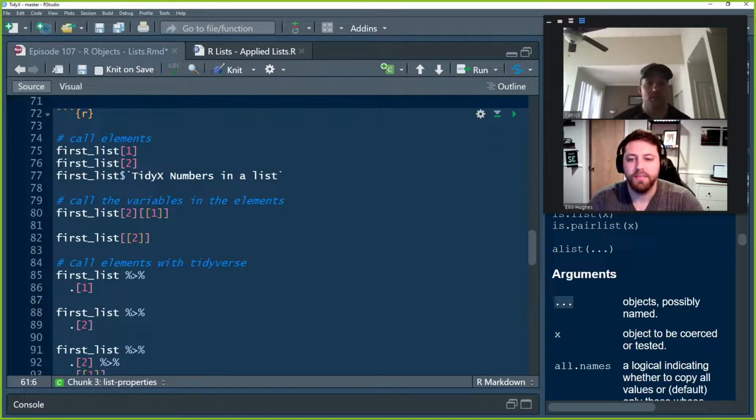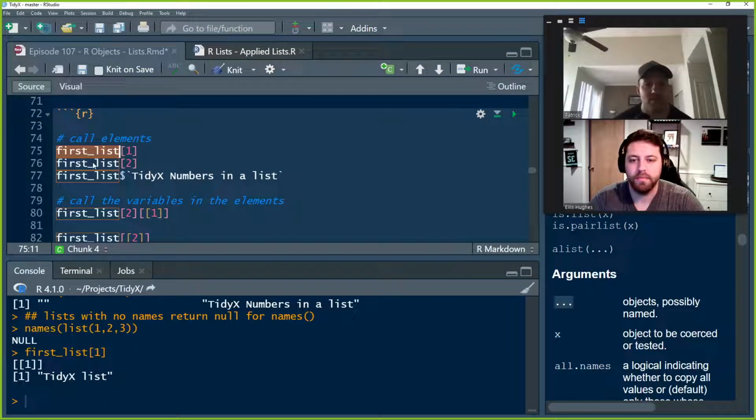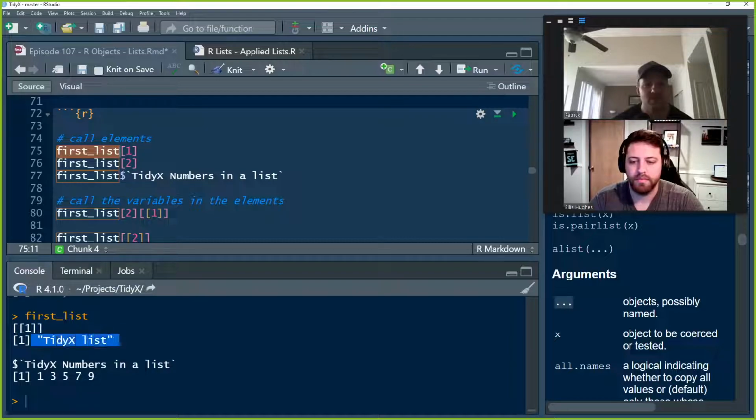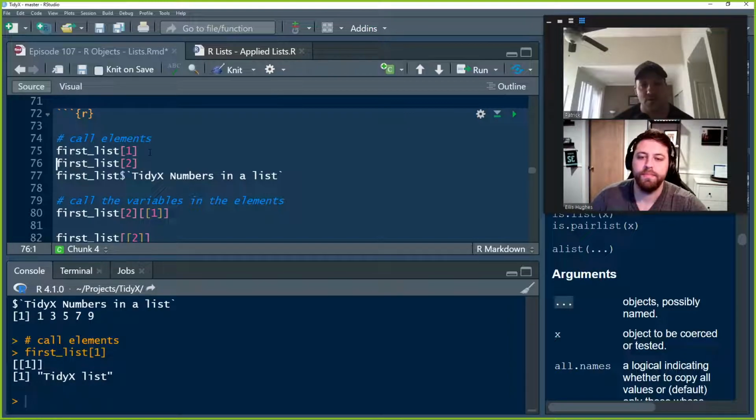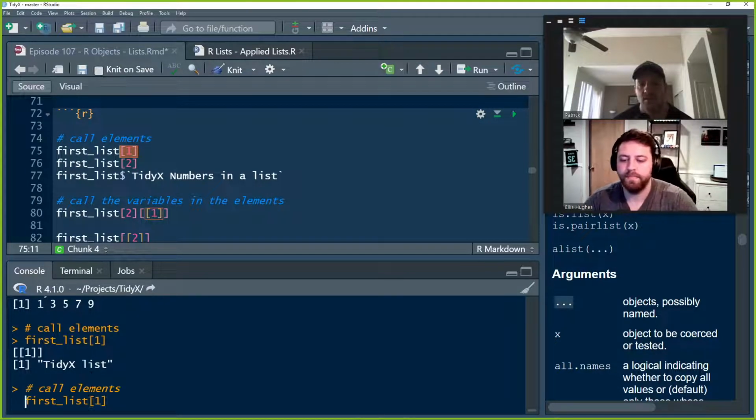Yeah. So we have our first list. So just run the first list so we remember what that looks like. That's the tidy list, which is unnamed, and then the tidy numbers in a list, which has a name, has a vector underneath it of odd numbers. So if we want to get that first index, the elements in that first index, we call this. Notice that, as Ellis said, it retains the properties of a list. So it's still a list.